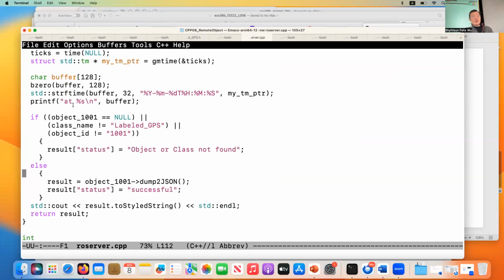What I did here is I check if the pointer is null or not. If it's null, don't touch it, okay? It hasn't been initialized. And if the class name or the object ID doesn't match, if any of this is true, I say object or class not found. Just give an error message. But if none of this is true, then I just call dump to JSON through the object ID pointer and give it to the result, set the status to be successful, and return the result. I'm done, okay? And how do I deal with the object 1001?